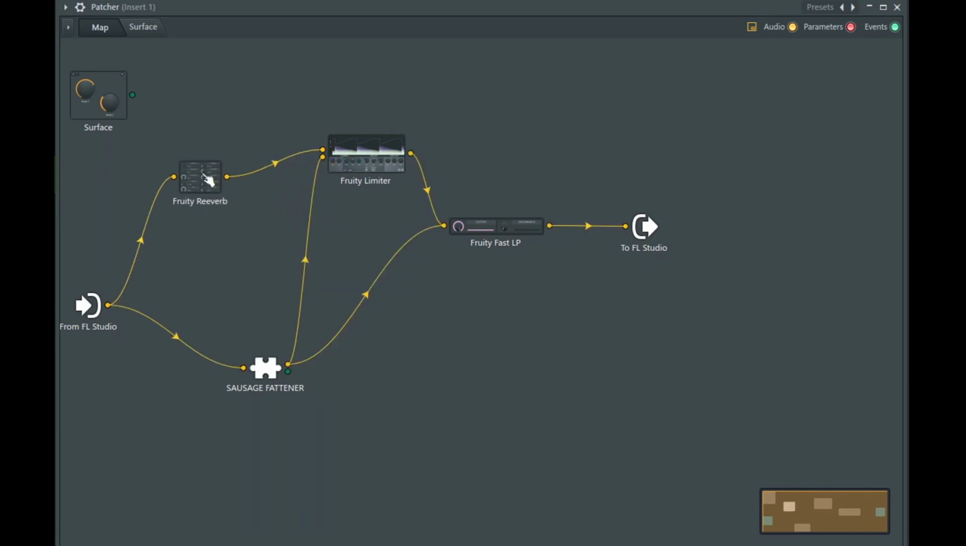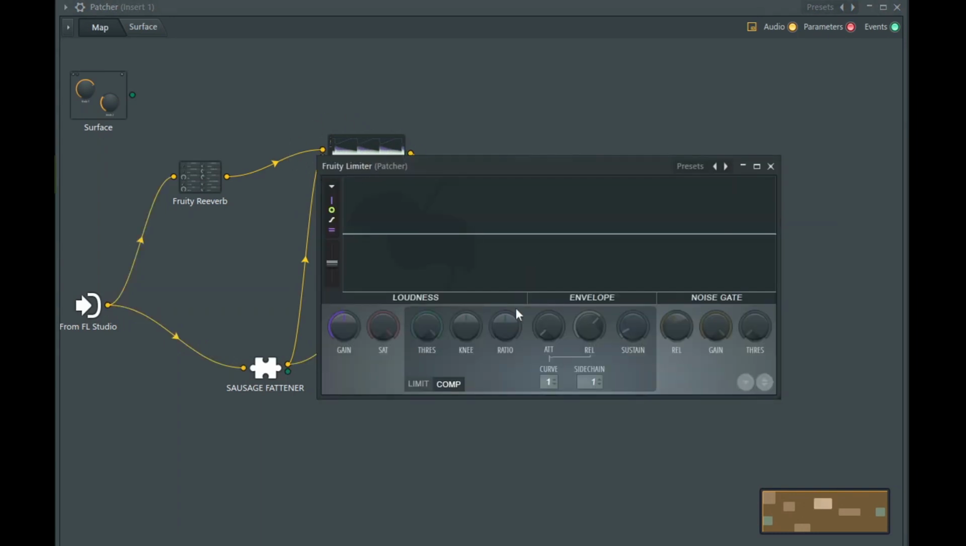So now we have completely wet going into Fruity Limiter. We have sausage that goes into Fast LP into the master. And sausage is also giving information to Fruity Limiter. Now we need to make sure that we adjust the settings correctly. So just a quick way, of course, we know that sidechaining it, we need to crank up the ratio, bring down the threshold, adjust this to your liking.